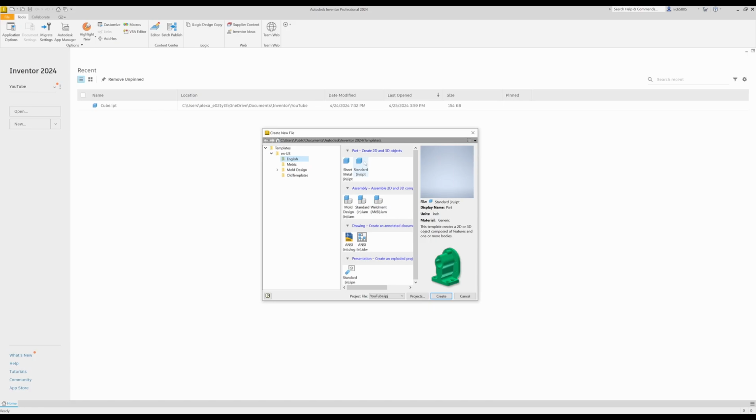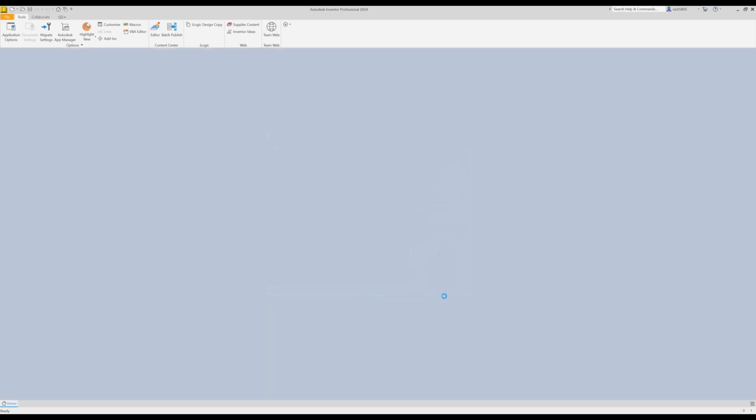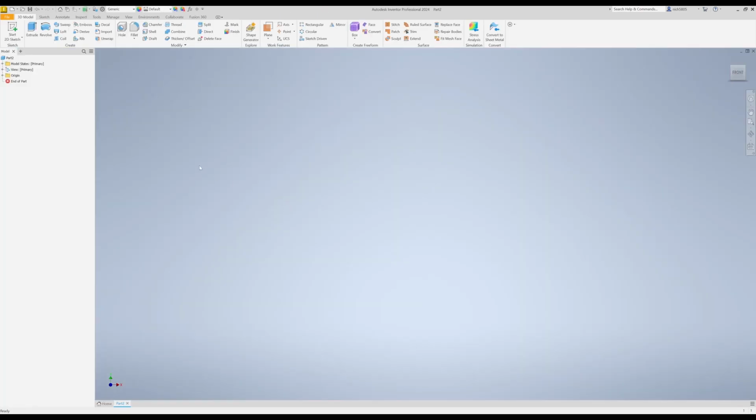Then you can go over to standardinch.ipt and that will create a new part. Click Create down here, and it will open up a new part file.